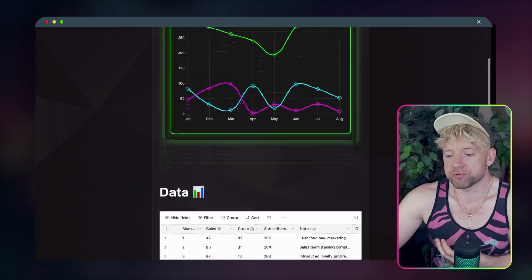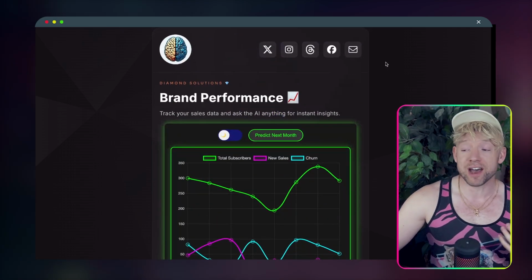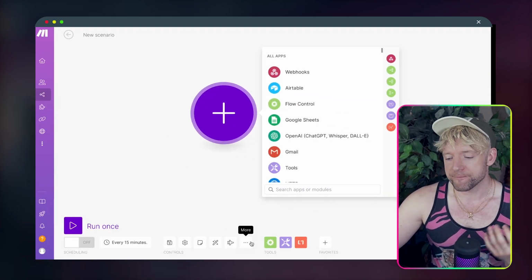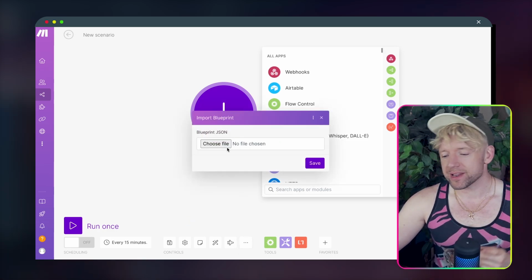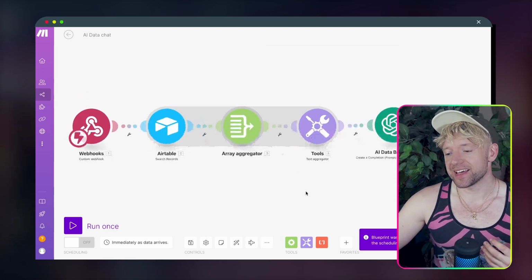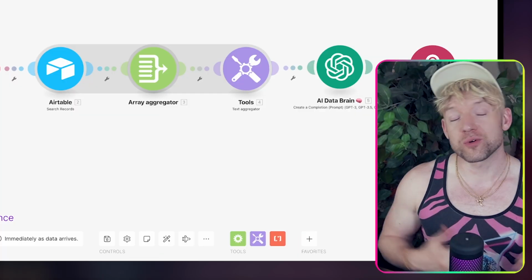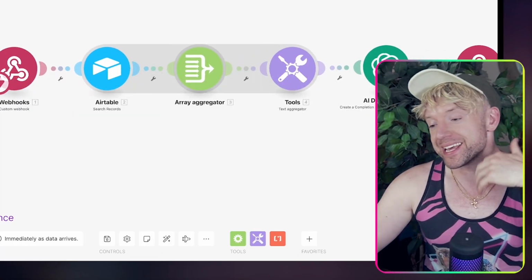Now, I'll share all the code and blueprints and the automation from this. So all you ever have to do if you want to is basically come here, click on more, click on import blueprint, you select the file, click save, and then basically the whole automation will populate. And as always, all the prompts, blueprints, agents are available over in the School community.